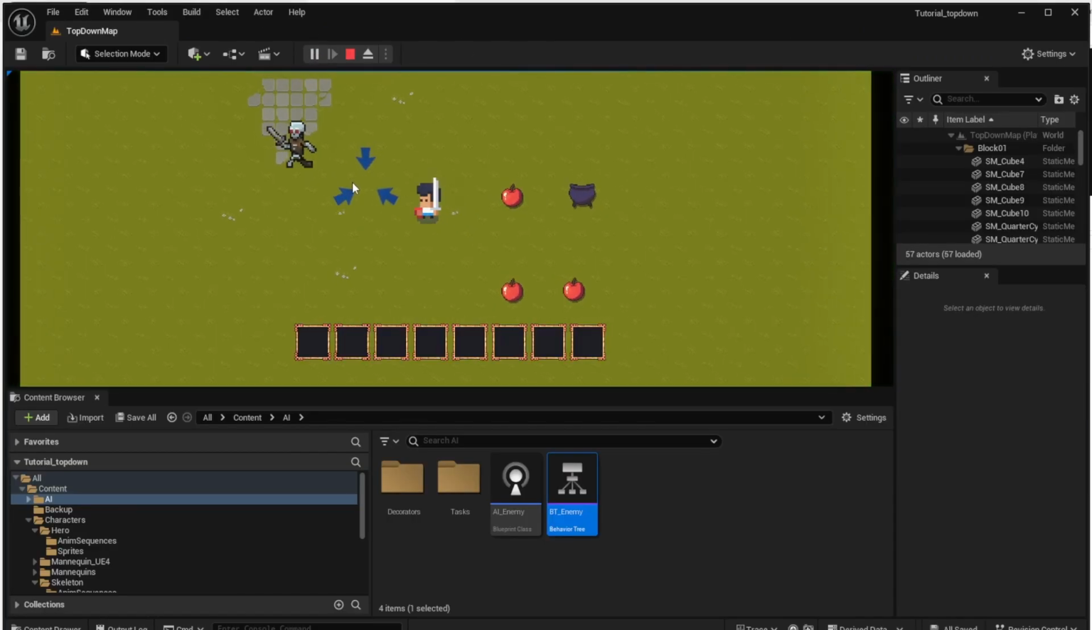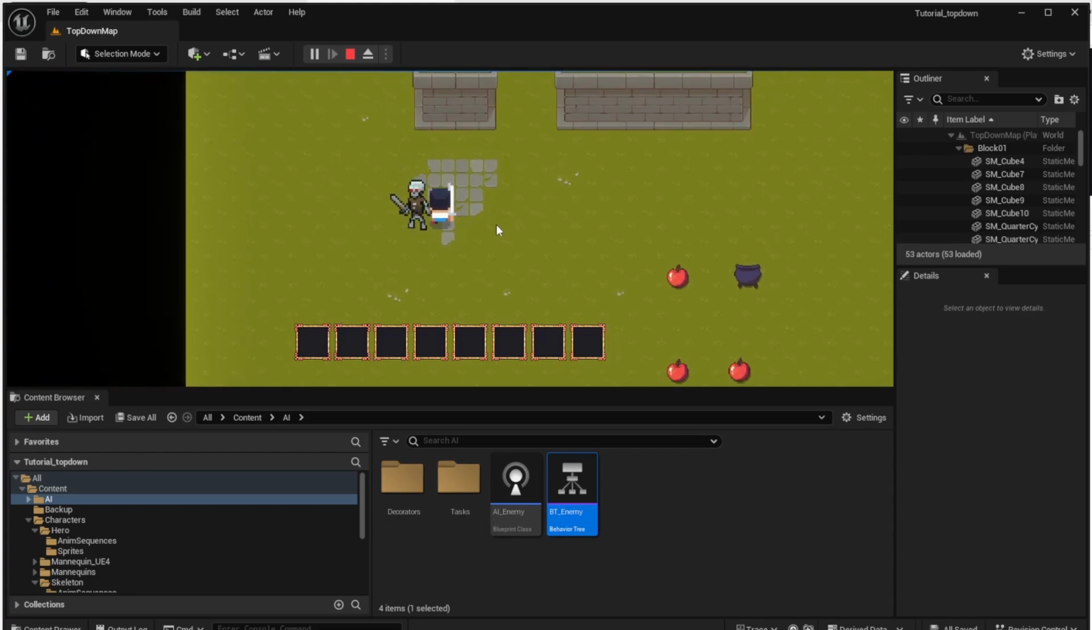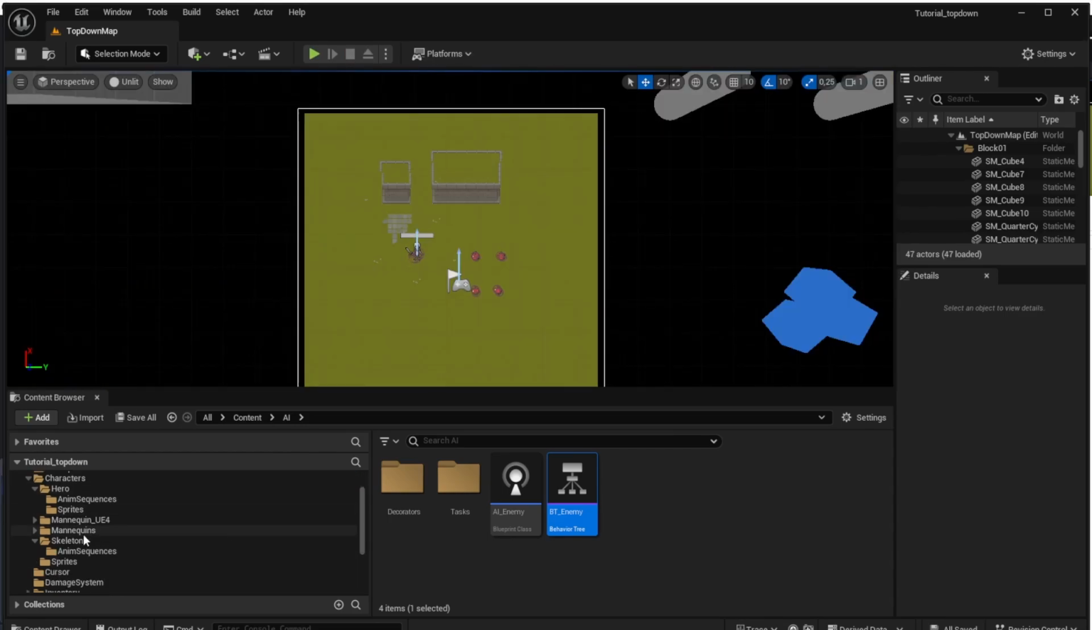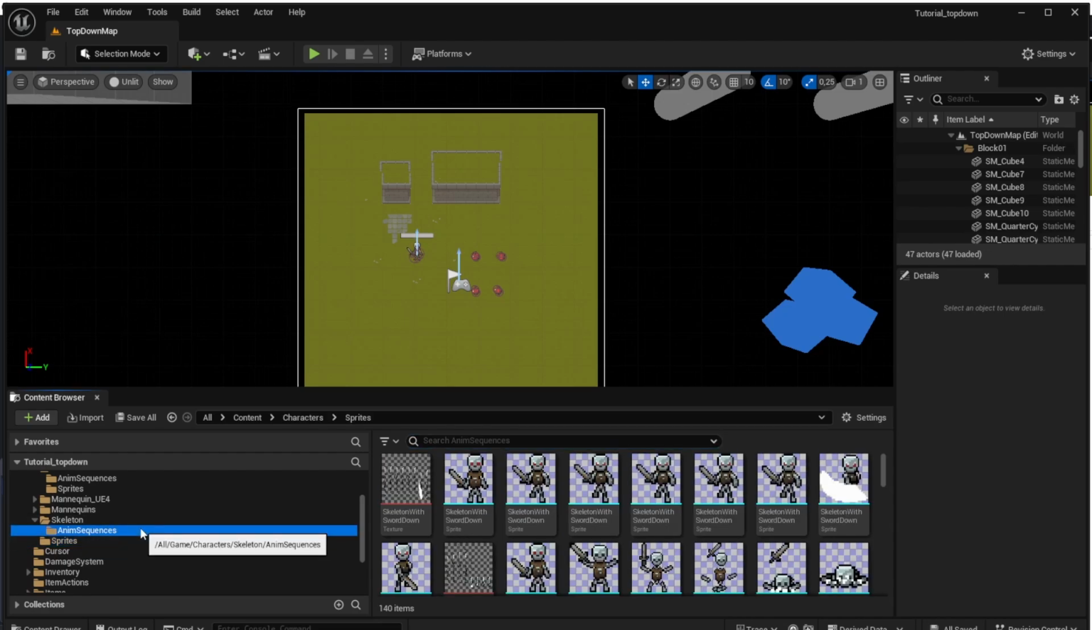Now we can try running the game, and if we get close to the enemy it should start attacking us and we should see the attack animation. Now it's time to add the hit detection, and we will do exactly the same process as we did in the video called first enemy and hit detection.